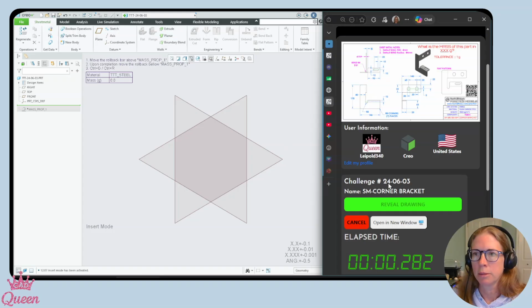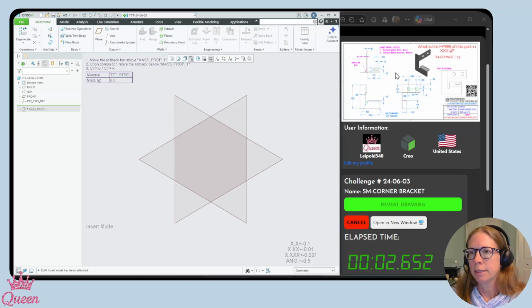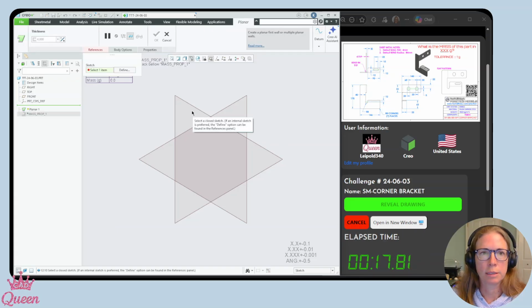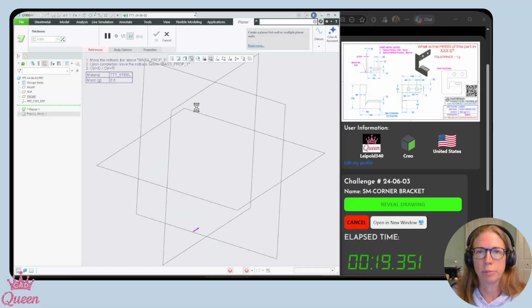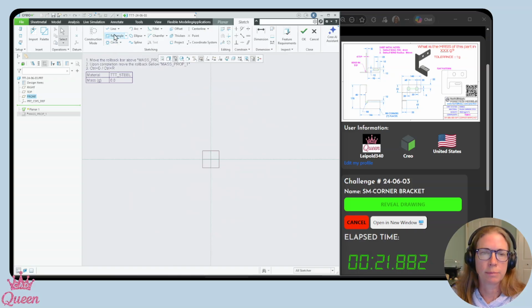We're in grams. Okay, so with sheet metal, there's always a couple of different ways to start, mainly the extrude or planar method. I'm going to use planar with this front view here. So we'll start with a planar first wall and on the front plane. I'm going to start in the bottom left corner and over. Oh, I did not mean to make that equal. We will fix that.